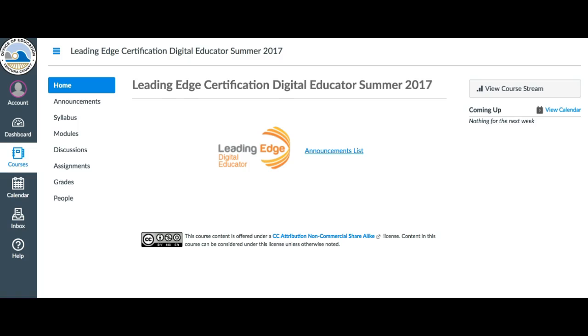All right, so once you get logged in, and you're in the course, you'll notice that there is navigation off to the left. Everything is essentially going to be in modules. So this is where you're going to get all your content, the discussions, the assignments. You can access those through the modules, or you can access them directly through these links.